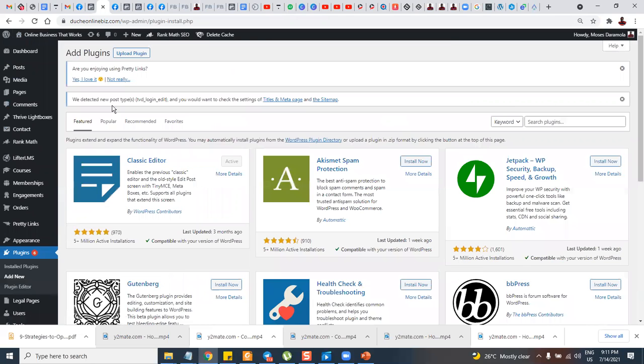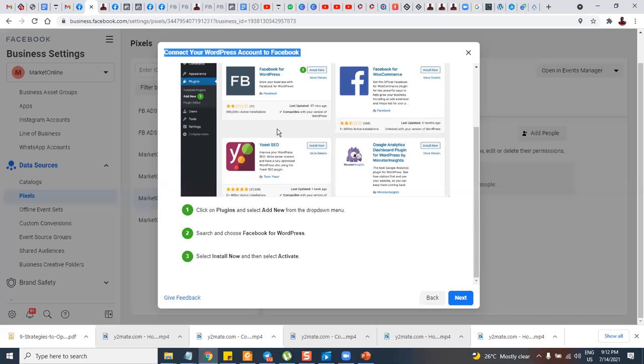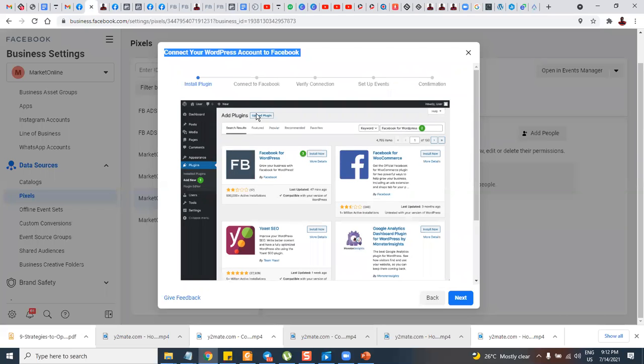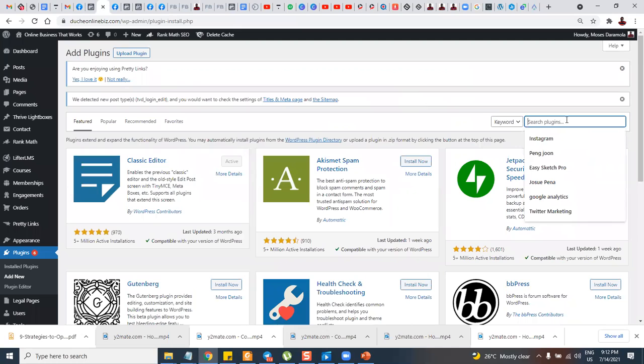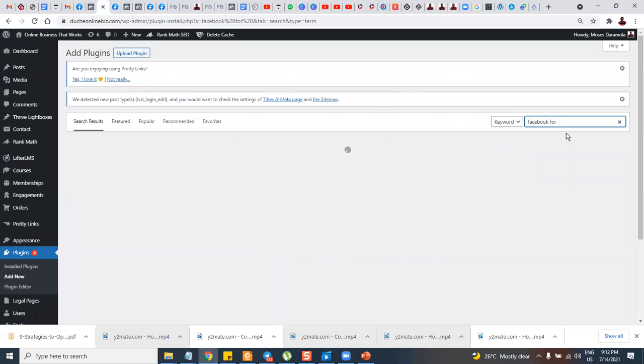When I click on add new, I will see this interface. Remember what we saw on Facebook? You see something like this. This is the interface where we are now, add plugins. I will come to the search bar. So let me go there. This is the search bar. I will now type Facebook for WordPress.